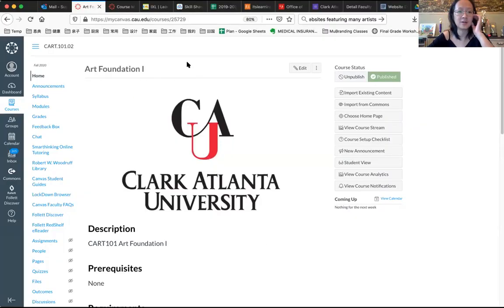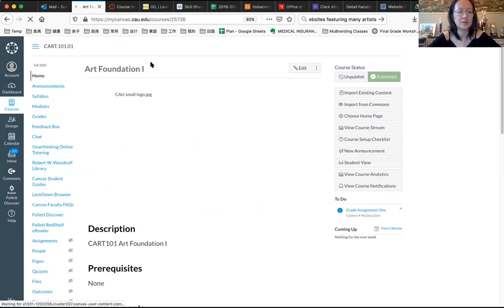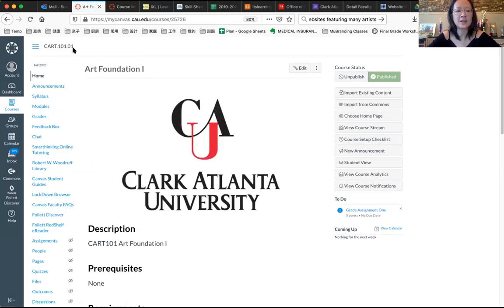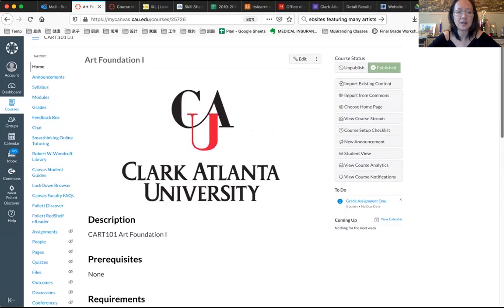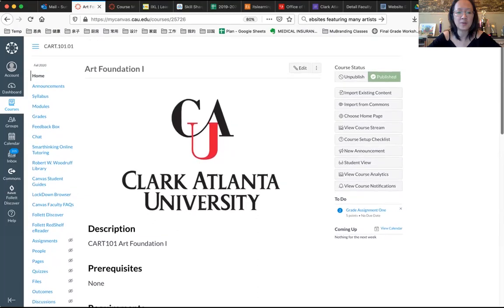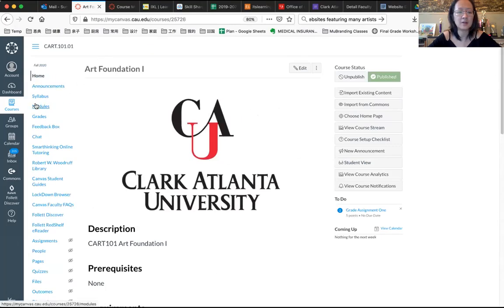Right in here. So this is Art Foundation 1. Well, I should actually pick this. Oh, wait a minute. Art Foundation 1 here. Okay, 101. So section 1 or section 2 are the same. So in order for you to get the contents correctly, you'll first see the home page, and in the end, you're going to see start here, okay? Or you can click on to the left side, modules.